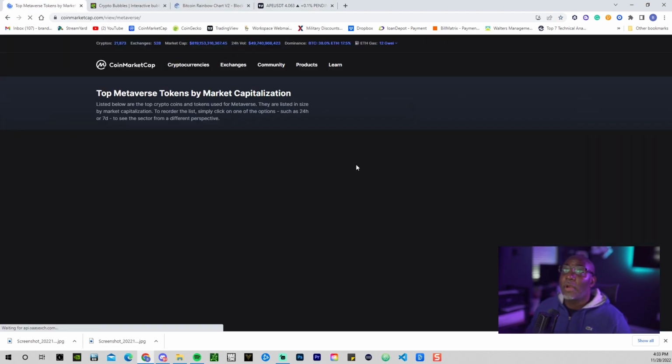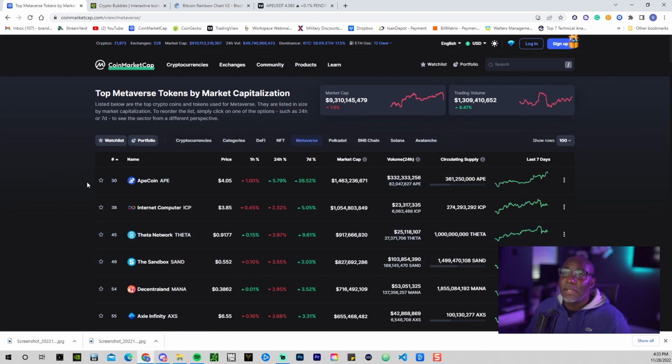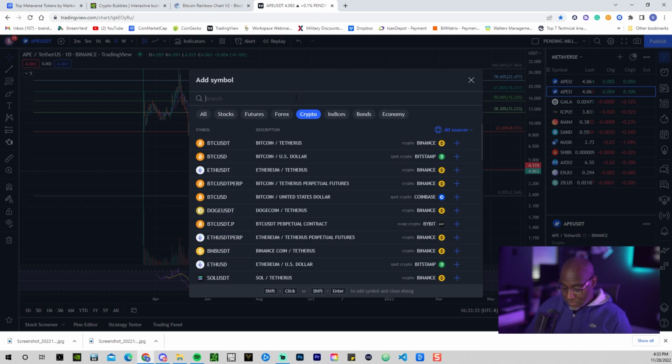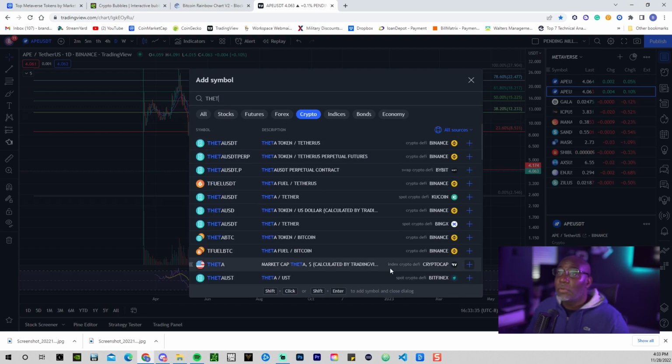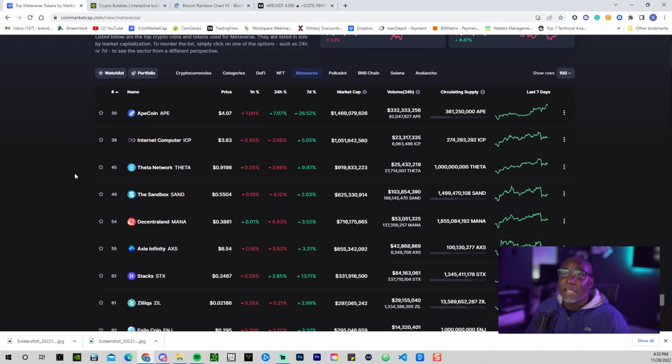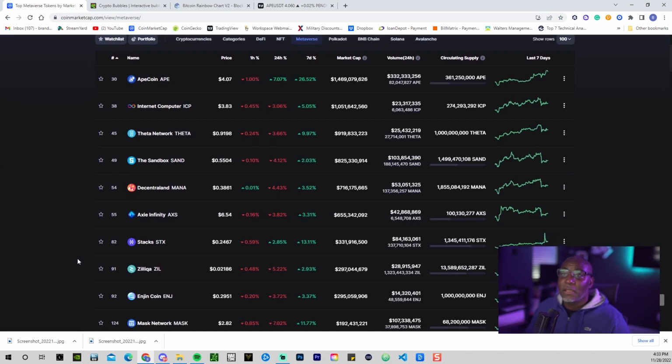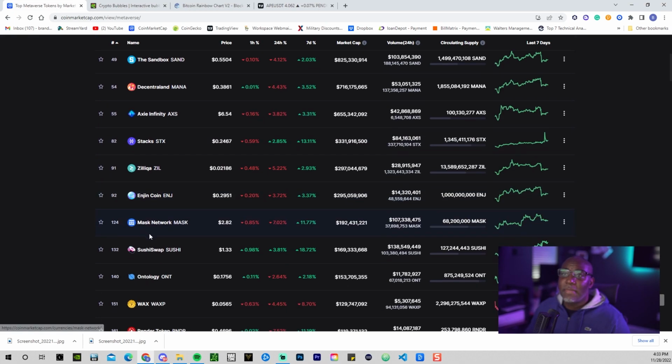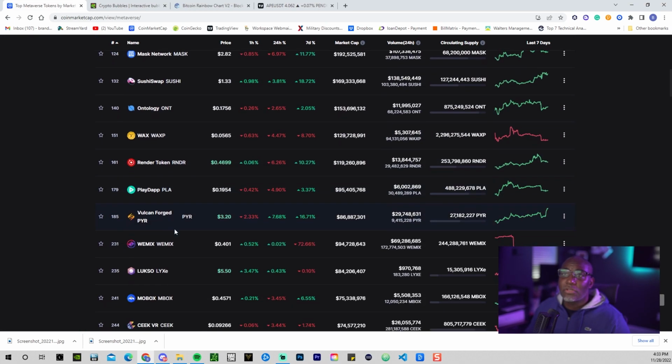Let me go here. This is CoinMarketCap right here. So we definitely got Theta. I should have just gone there from the get-go. We're buying Theta off of Binance as well. Sandbox, Axie Infinity, Mana, Sushi, Mass. Yes, we're buying all of those.